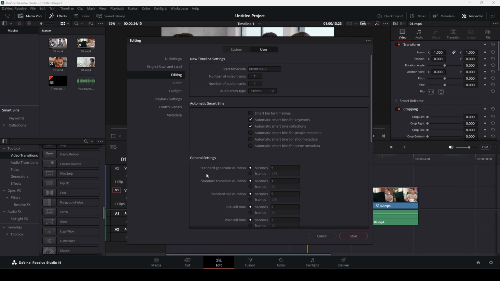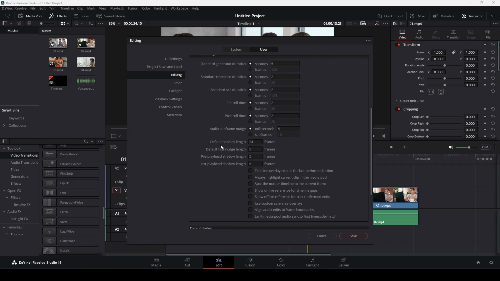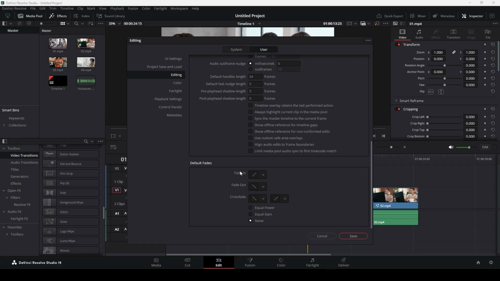We can also do the journal. So standard generated duration, we have changed to 5. We can also use the standard transition. We will change that to 2 seconds, or we can also change the standard still duration from 5 to, let's say, 2. We can also set pre-roll time, post-roll time, and over here we have default handle length. So these are the different effects that we can change. And default fade, so default fade is fade in, fade out, and cross fading is right over here.